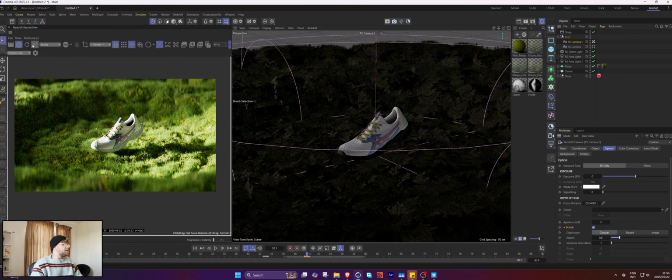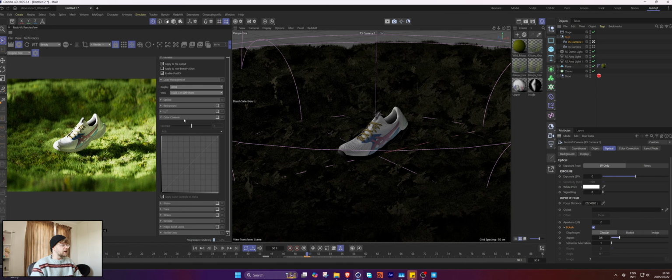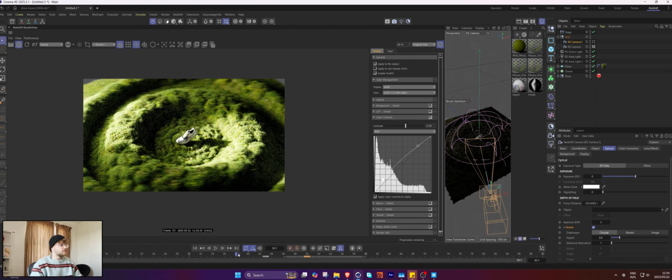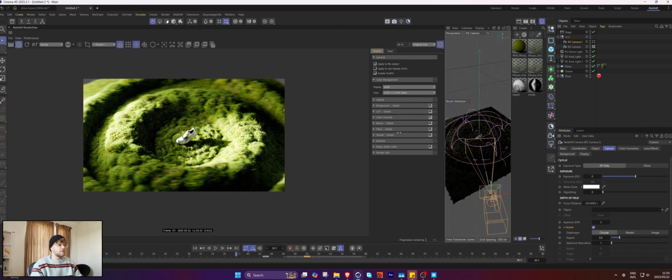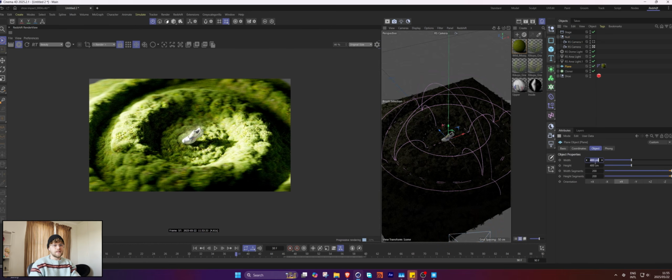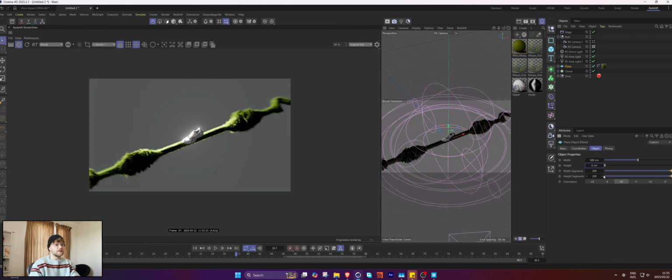Let's add some small adjustments over here. Let's go into our color correction. Let's enable this. Let's just boost our contrast a bit. Let's boost this. Cool. Let's add a bit of bloom. We can also see the rest of the scene over here. So maybe let's just increase the size of this to 500 by 500.